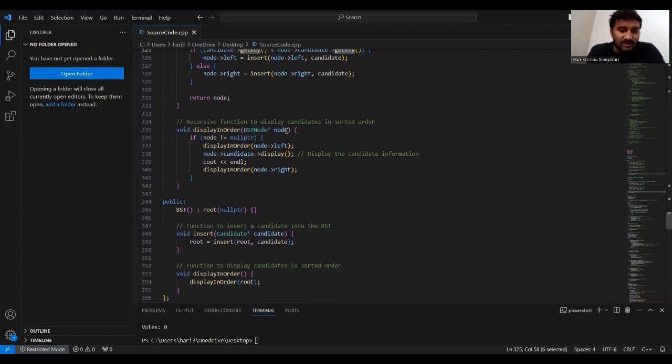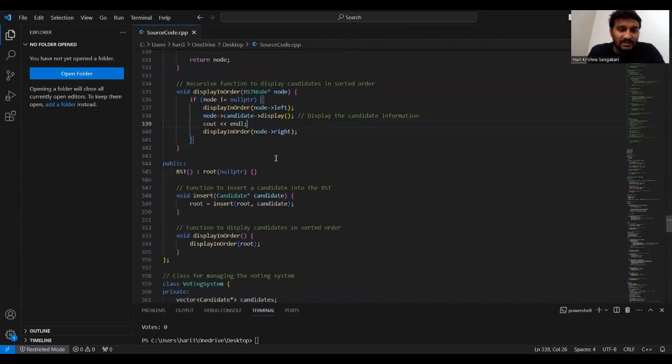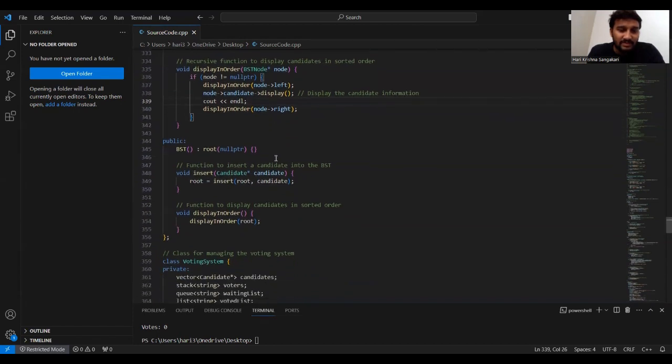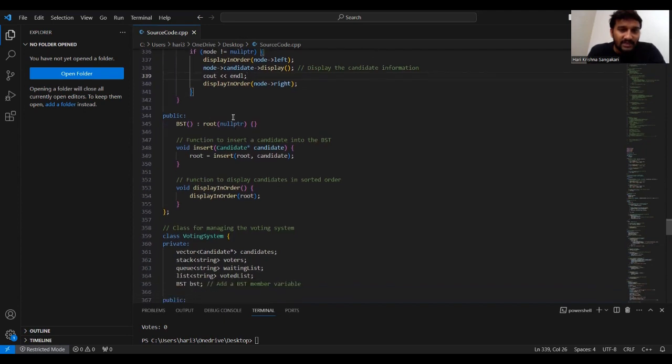Next, we have a display function again here. It displays the candidates in sorted order as the binary search tree sorts them. The sorted candidates will be displayed, and their names will be displayed. Here we have the binary search tree class public functions: the constructor, and the insert and display functions.